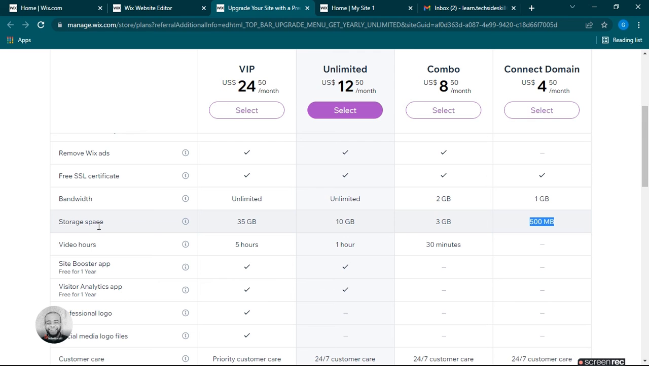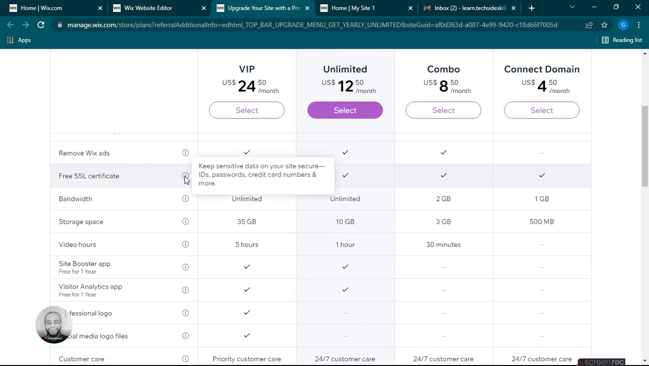That's for storage spaces. So there's something I want to explain here. In hosting your website, you have to think of your SSL certificate. On Wix, your SSL certificate is free. If you hover your mouse on this icon, you'll see the caption there: keep sensitive data on your site secure. IDs, passwords, credit card numbers, and more. So your site has to be safe on the internet, and in order to keep your site safe, you have to make sure your site has this SSL. SSL stands for Secure Sockets Layer. It helps protect your site.